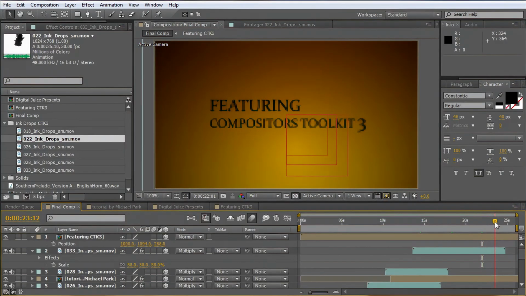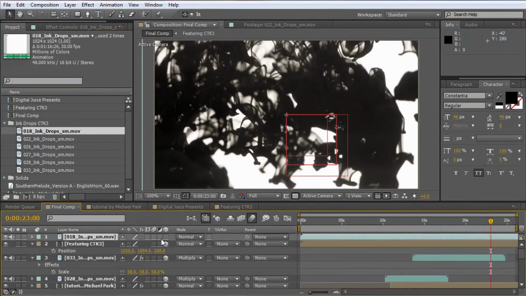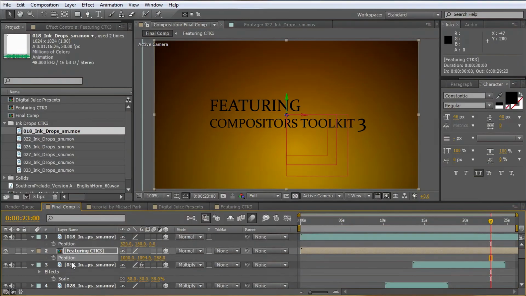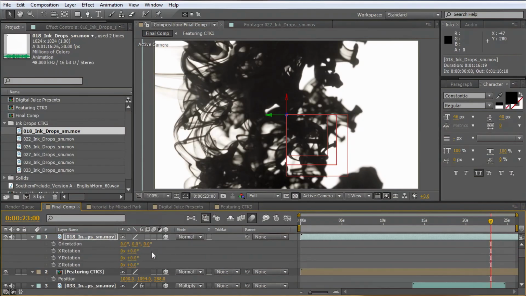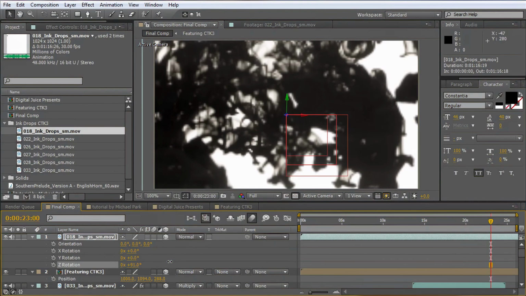Right at about 23 seconds or so, we're going to go back to our 18 ink drops. Drop that on top and make it a 3D layer. Hit P to reveal the position, grab the position of this, Control C, Control V. We're going to need to rotate this around, so hit R to reveal the rotation. We'll rotate it on the Z axis like that.